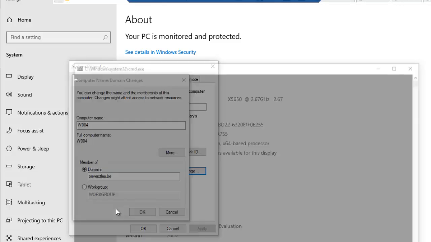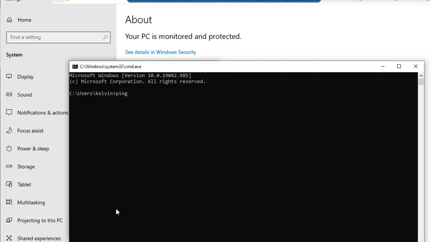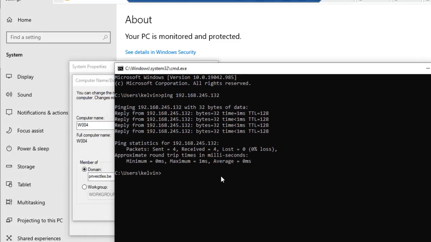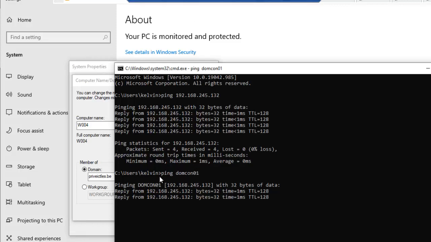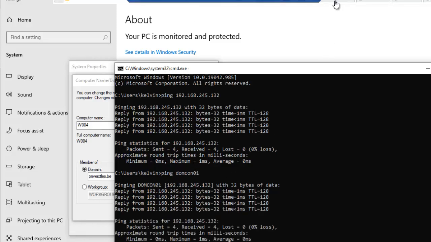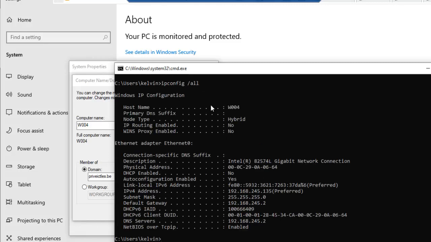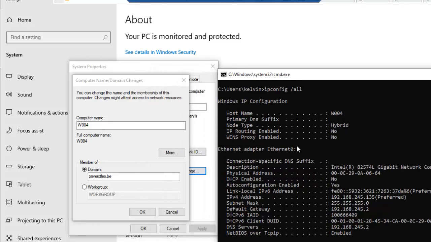Let me go to my command prompt and ping 192.168.245.132. If I try to ping that server, you can see that the server is accessible. And if I try to ping the server on its host name, you can see that I can ping the server on its host name as well. Let me clear the screen and do ipconfig here. You can see that this Windows 10 device does not belong to a domain, and it's just on a standalone workgroup and not in a domain environment.